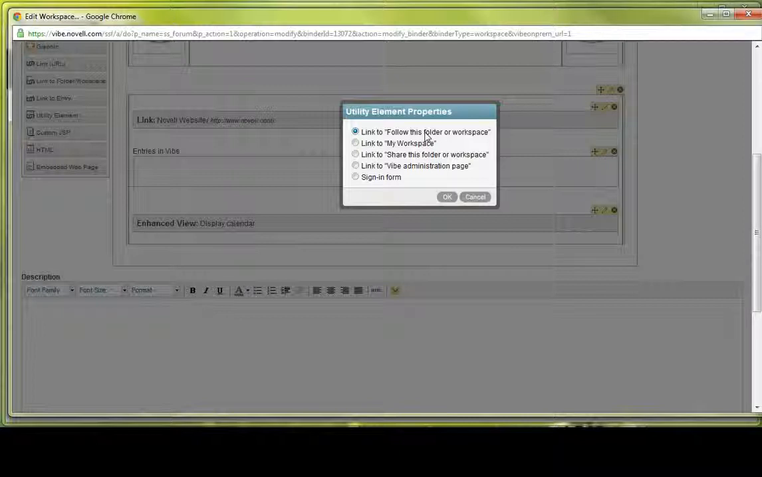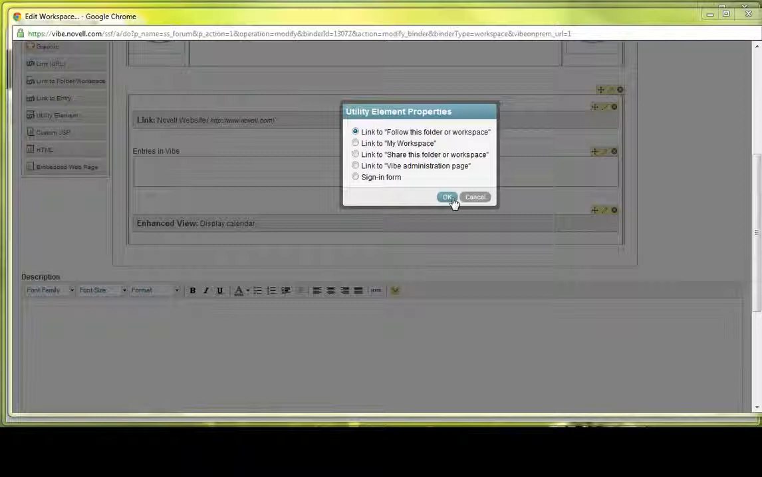Link to share this folder or workspace allows individuals to share it with others using Vibe. Link to Vibe administration page is just easy access for those to be able to contact their Vibe administrator.